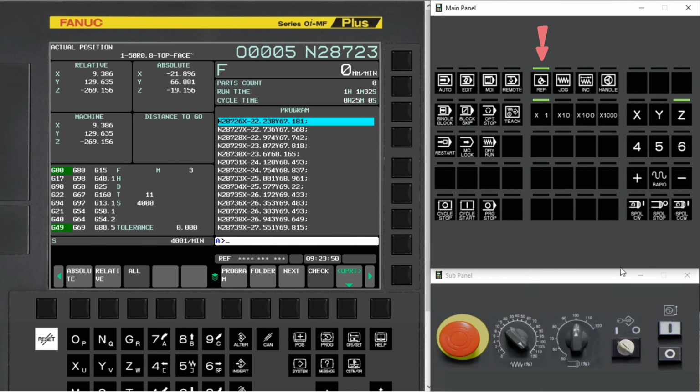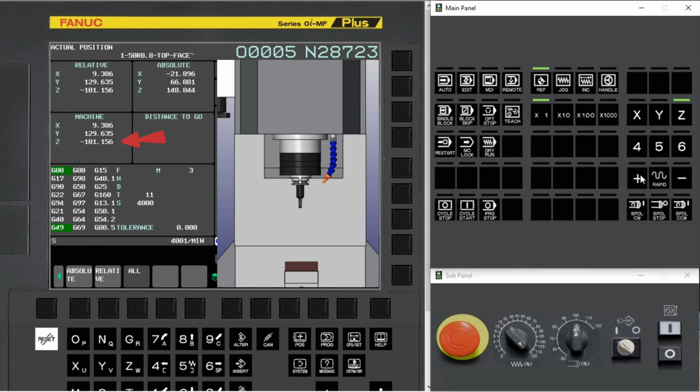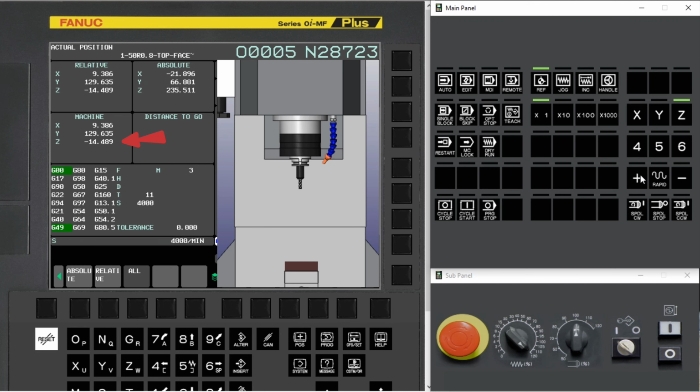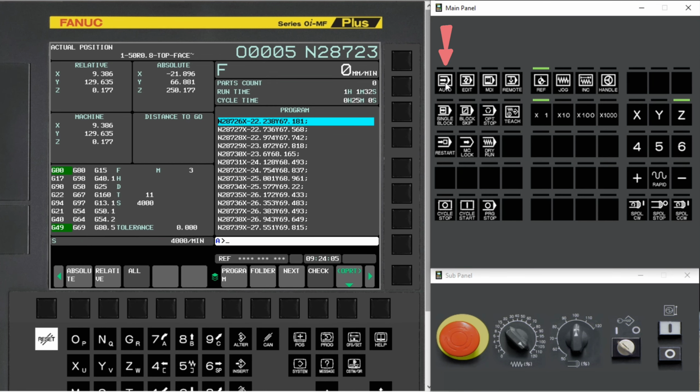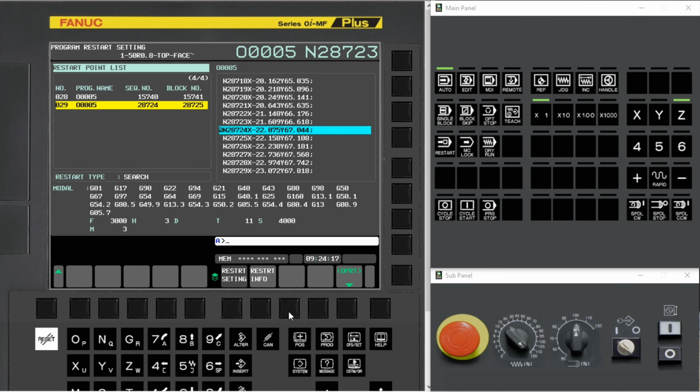First take the Z-axis to reference using the reference button. Now press auto mode. Now press right arrow soft key. Now press restart soft key. Wait until the restart search page appears.